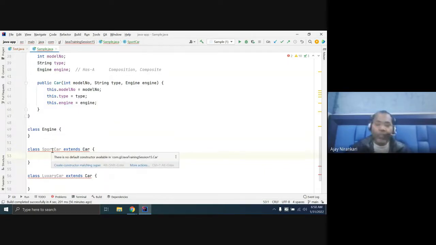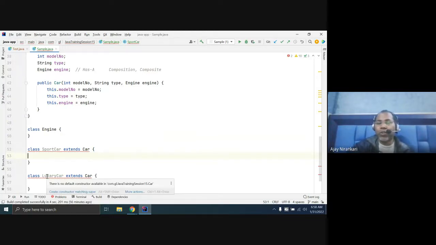When we were studying constructors, I said that whenever you manually write any constructor, after that the compiler is not going to provide the default constructor for you, right? So here there is no default constructor, because in the super class you have written one constructor.